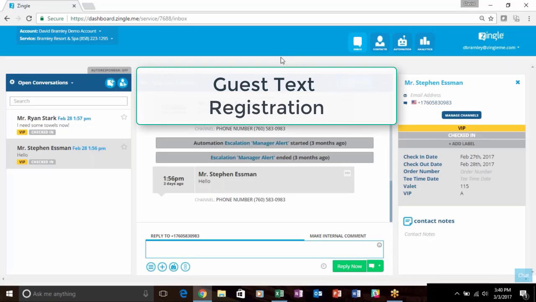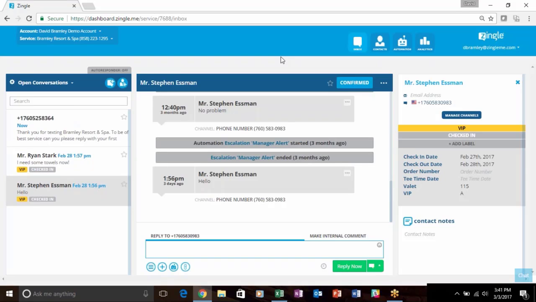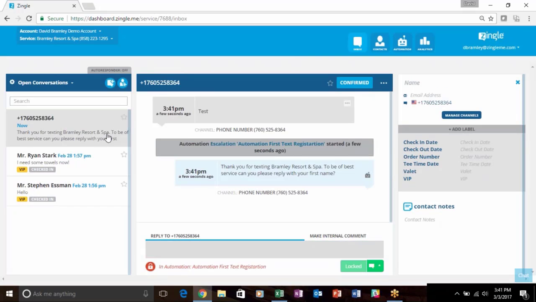So now let's get to the fun part. Let's do a little interacting. On my personal cell phone, I'm going to send in a quick message that just says test. This is to kick off an automation which we call our first text registration. This is not something that needs to be used at your property, but it's a great example if someone wants to text into Zingle and we might not know who we're interacting with ahead of time.